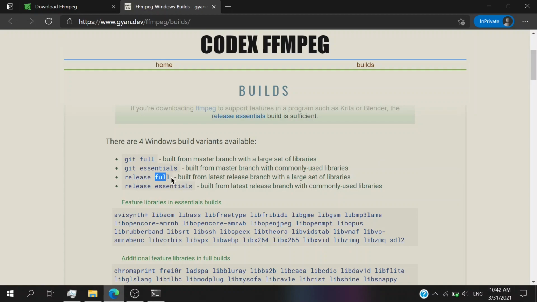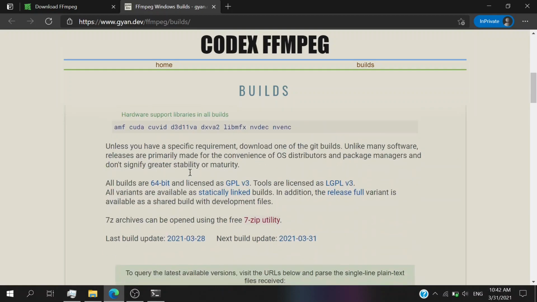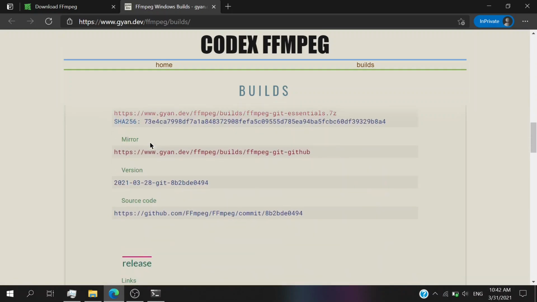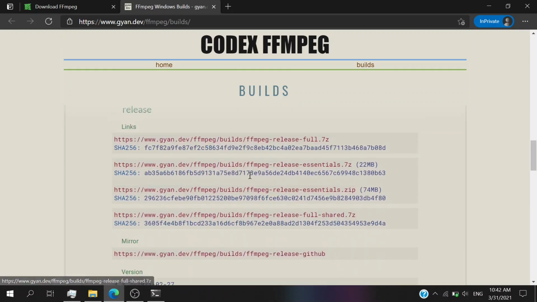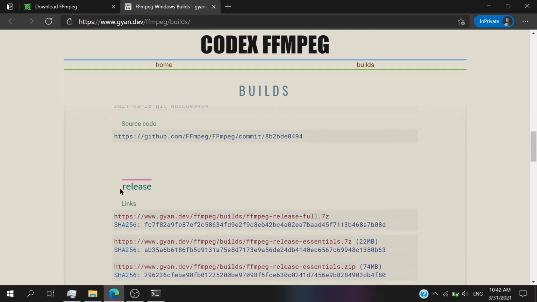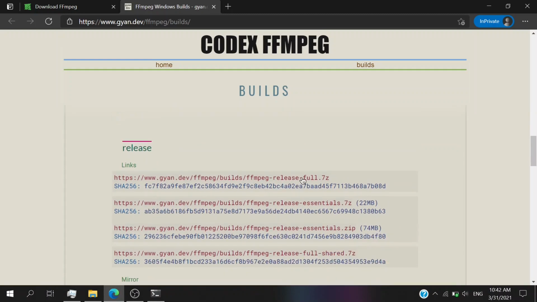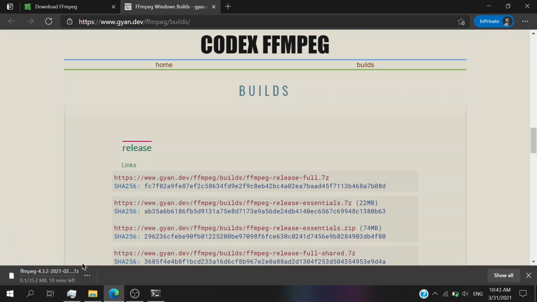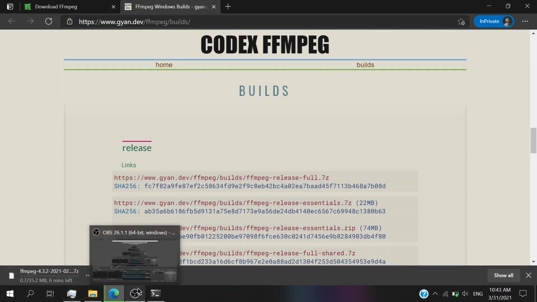Now I'm going to download release full. Depending on your choice, you can download what you want. So we can scroll further down and you'll see links. This is for the git full and git essentials. But since we're going to download release, we're going to go to release here, and you can see ffmpeg-release-full.7z. So I'm just going to click that, and the download should begin. It's a big file for me, so it'll take time, so I'll be back after the download is finished.